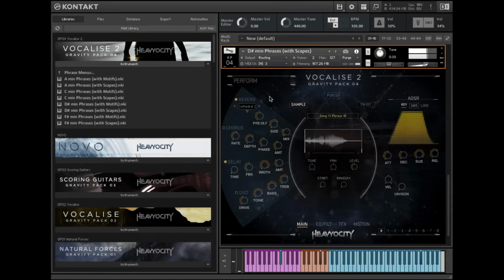The phrase menus lay out all of the phrases separated by key. Each menu also includes rhythmic motifs or ambient soundscapes in the octave starting at C1.